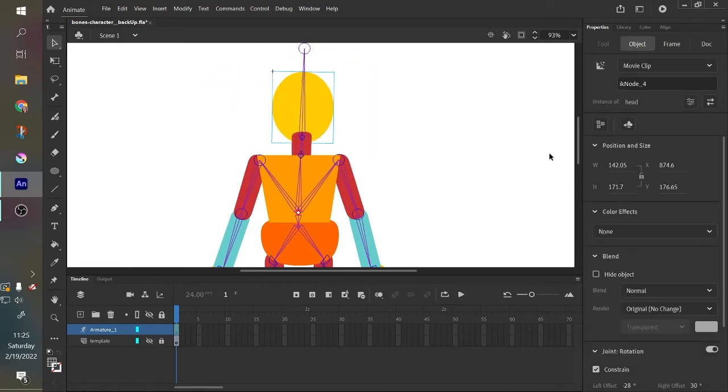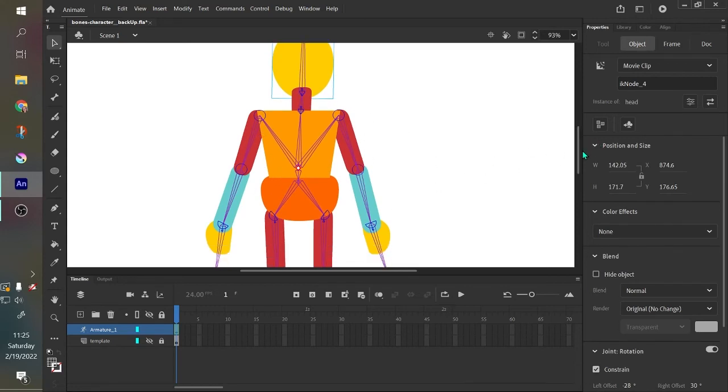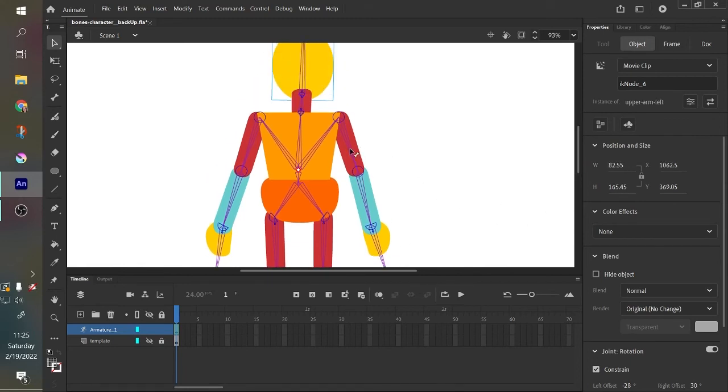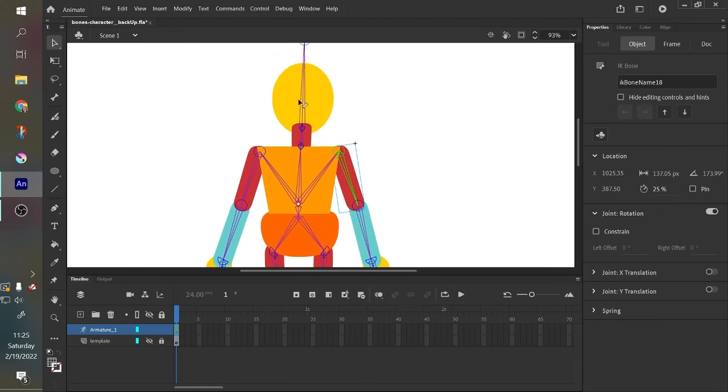But these numbers, again, they are not set in stone. You just have to think about your own character. Which parts are biggest and heaviest? Which parts will move the fastest? That is what you want to think about when you are adjusting the joint speed.